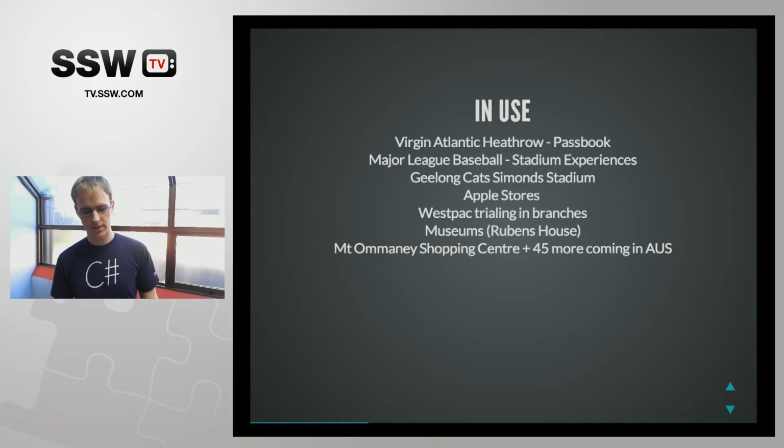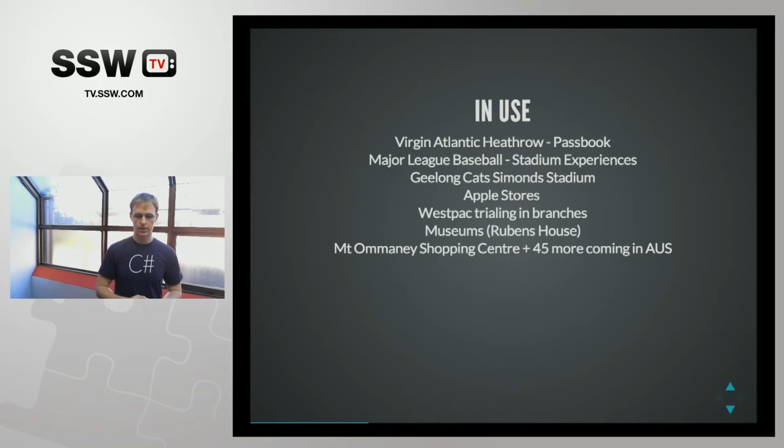And in Australia, obviously retail, if you look up iBeacons on the net, every website's talking about rewarding your customers and that sort of thing. In Australia, there's a company rolling them out to 45 shopping centres, starting with Mooloolaba up in Queensland.